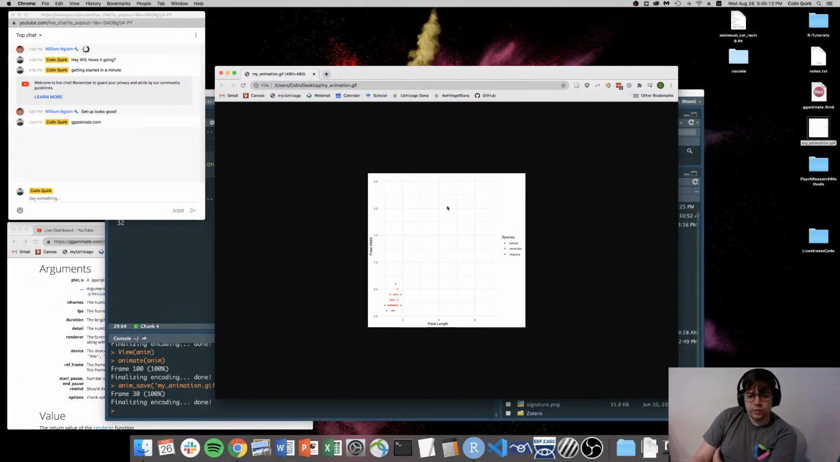You can see we have our full animation. It's pretty speedy, right? We set it down to 30 frames. It didn't change the duration, so it's going a lot faster now. But you can see that pause right at the end where these blue points are still visible. That is our end pause.